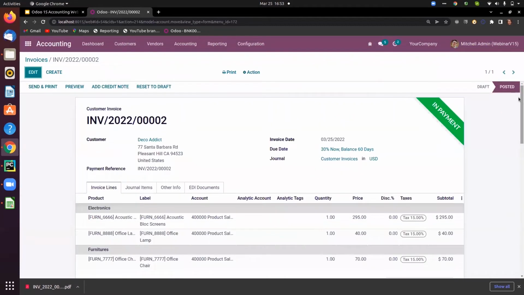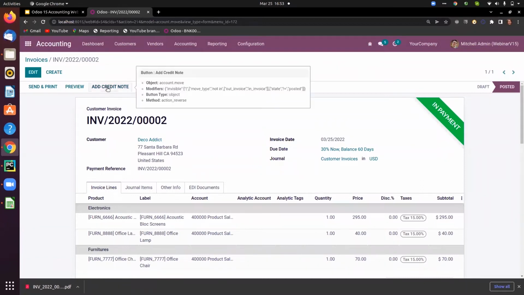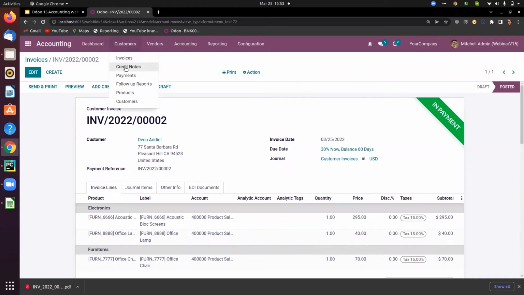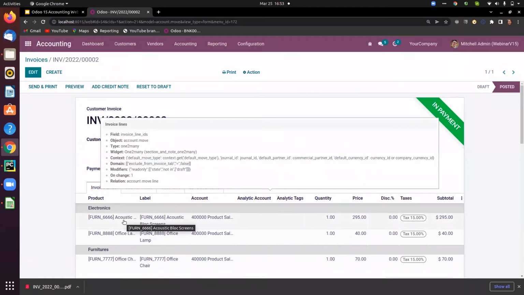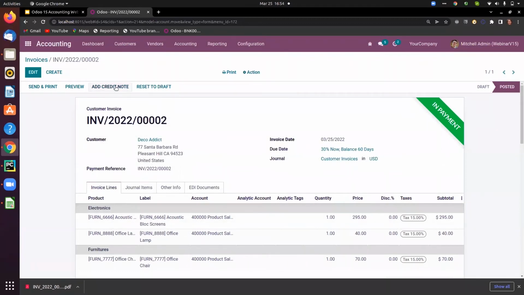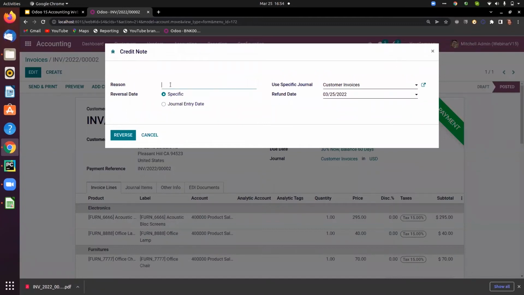So the customer had made some payment. Later, sometimes the customer can return the product as well. So after returning the product, we have to make a refund. That is, we have to refund. So that we can do either through credit note from the invoice itself, or from customer and then from credit notes. So I just need to reverse the amount, that is, if the customer has returned this acoustic block screen, I have to reverse that amount. So I have to add the reason, like it is damaged. So the reason I can add over here, and I'm reversing.